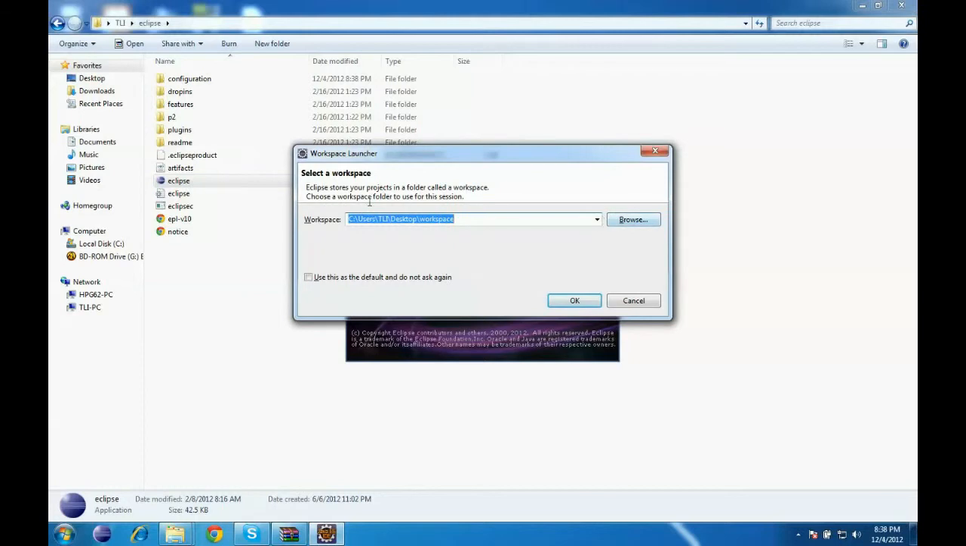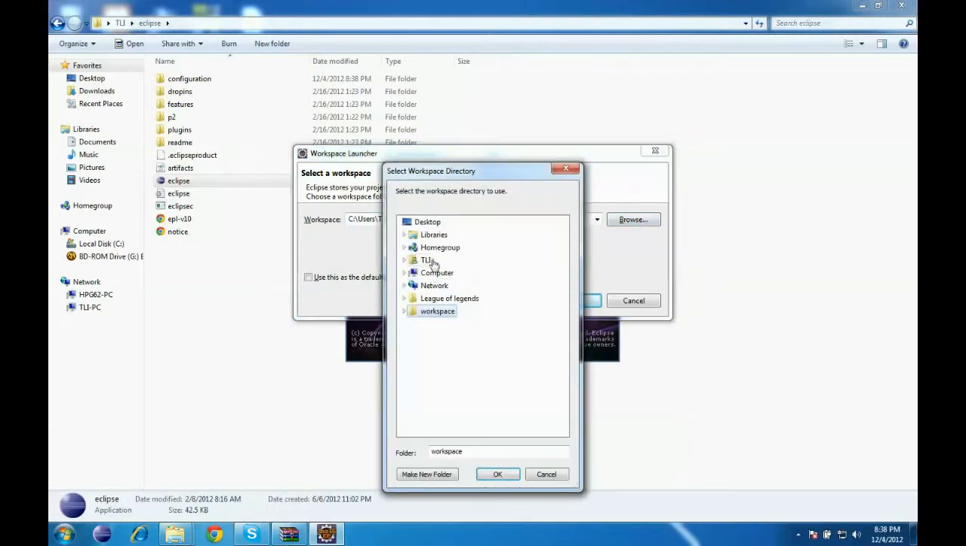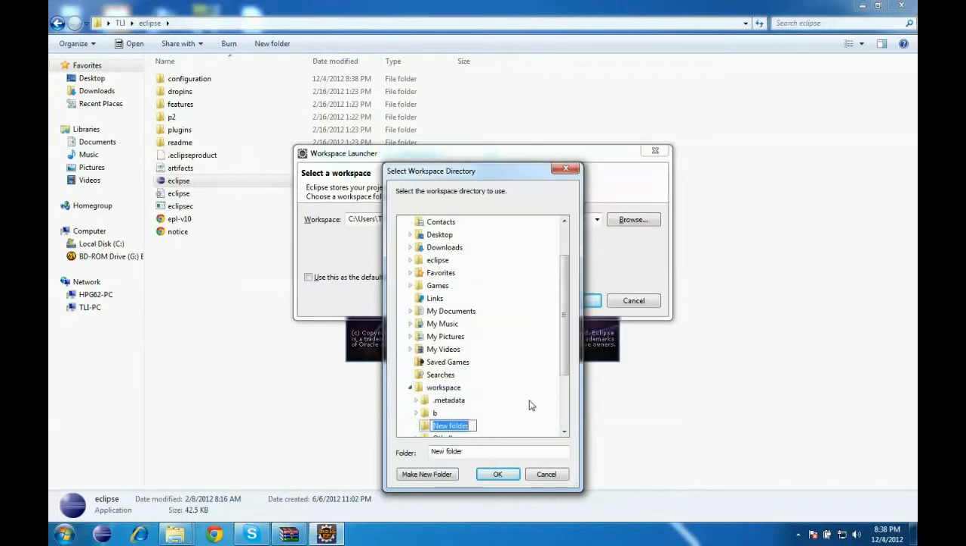And when you start up Eclipse, it will ask you for a workspace. This is basically just what folder you want to be working in. Typically, you would want to work in a separate workspace for each of your projects. So right now, I'll just put in tutorial and say OK.